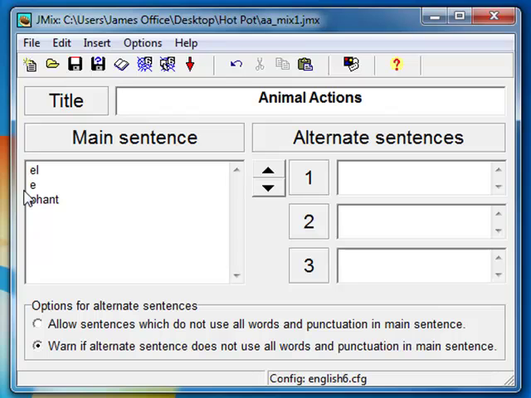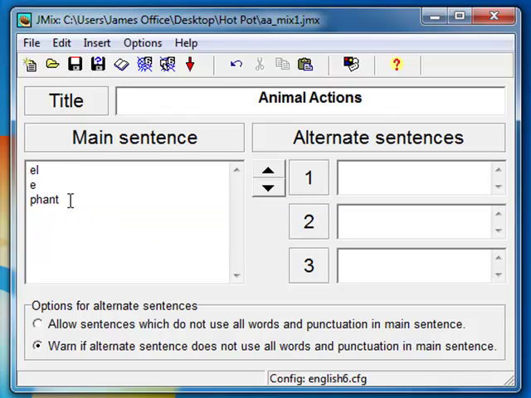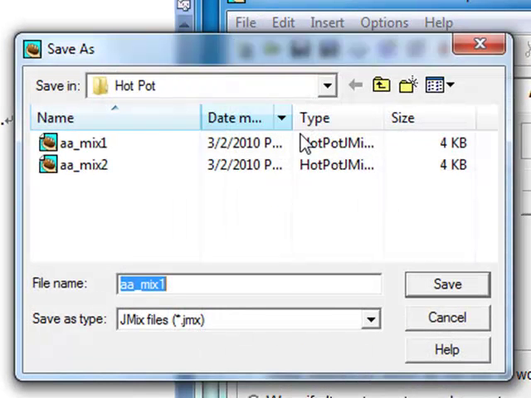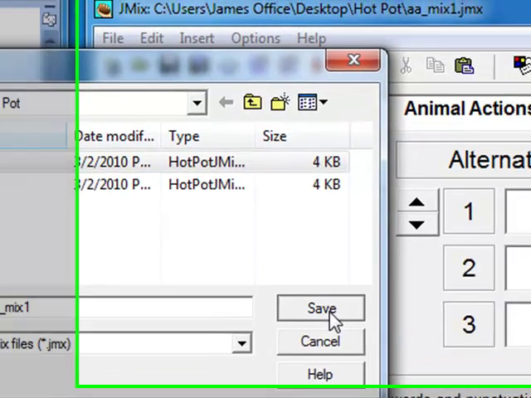Now you can break these words up however you like. You can do individual letters or syllables or whatever suits you. Now, there are no alternatives, so I leave these squares blank. I want the learners to use the whole word or all the parts, so I choose my bottom option. I'm going to go File, Save As. I'm going to save it as AA Mix 1.